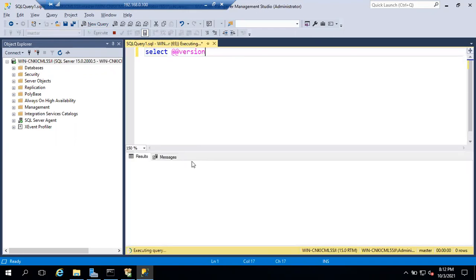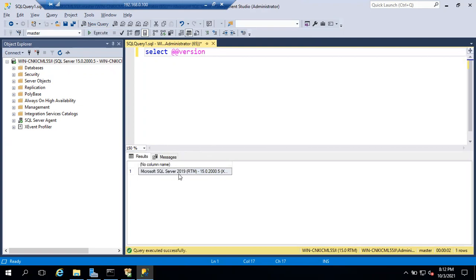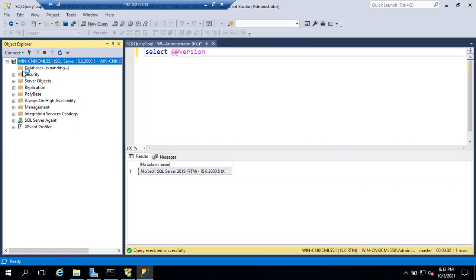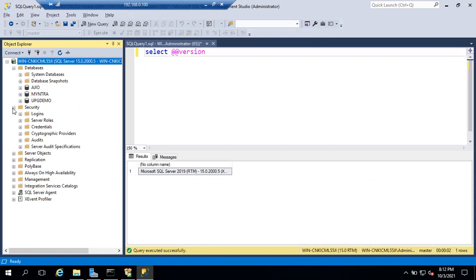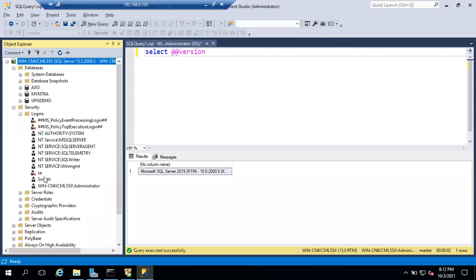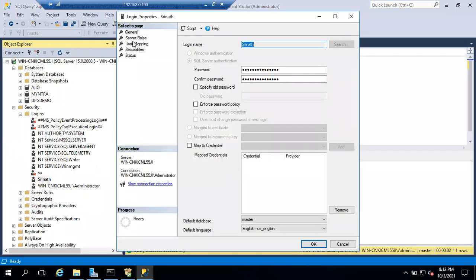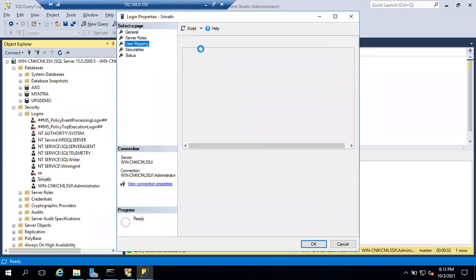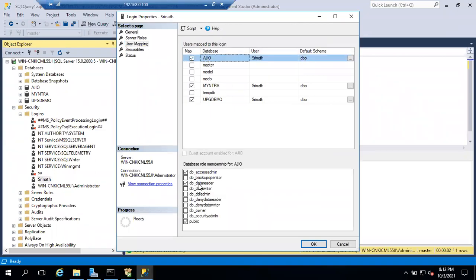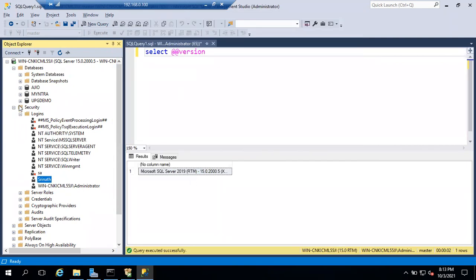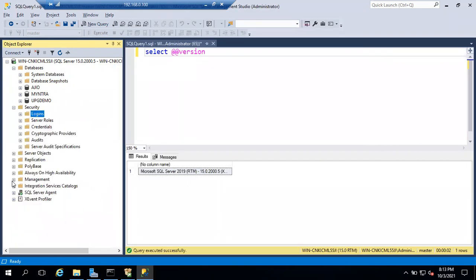So you can see here the selected version, SQL Server 2019 RTM 15.0, and all your databases will remain the same. All your logins with permissions will remain the same, including user mapping. For different logins we gave different permissions on Azure, on Myntra, and on the upgrade demo. Logins with permissions remain the same, and if you go to jobs, all your jobs will remain the same.